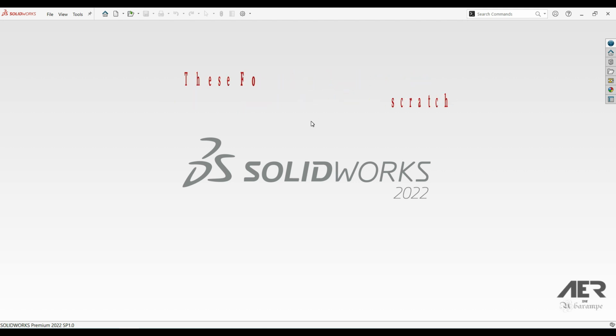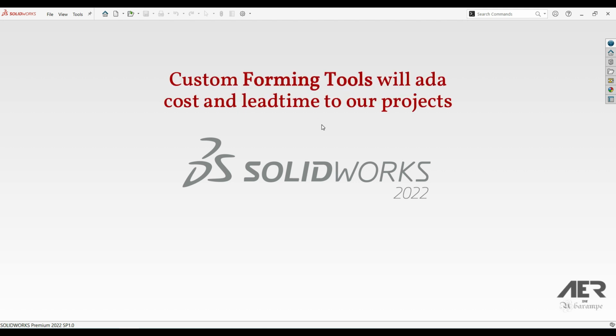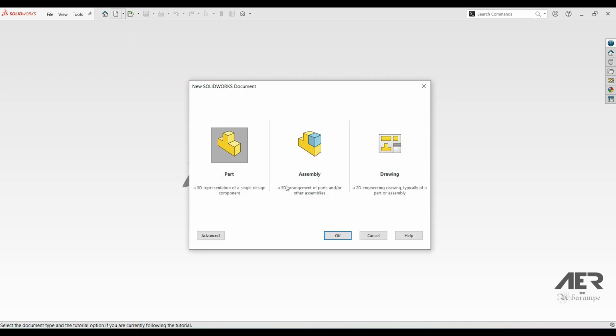One thing that we should know before we start using forming tools is that they are often custom tooling, so they are often made specifically for our project. If we create our own forming tools, then it might drive up the cost and lead time of our projects by quite a bit. But it's always worth speaking to our manufacturer because maybe they've already got some existing forming tools from a previous project that we can use for a similar purpose. So let's get started with actually using the tools.